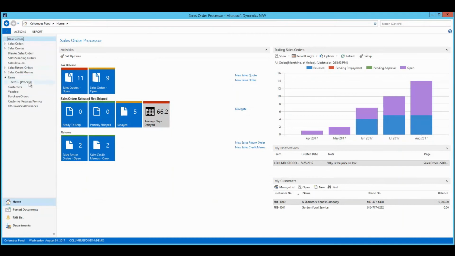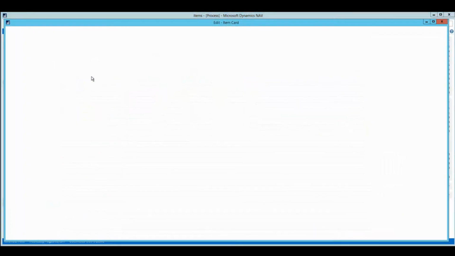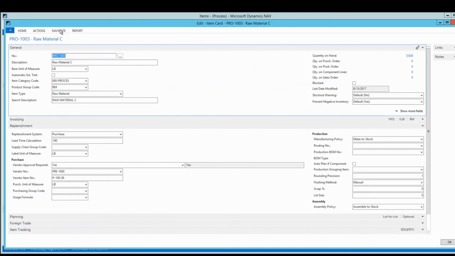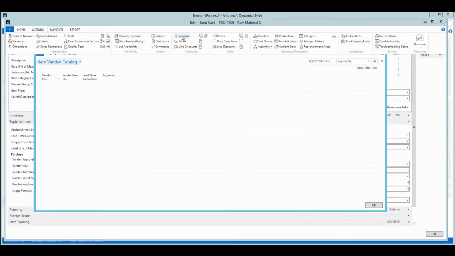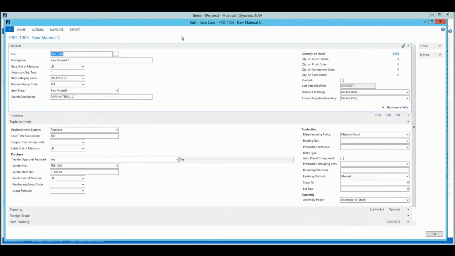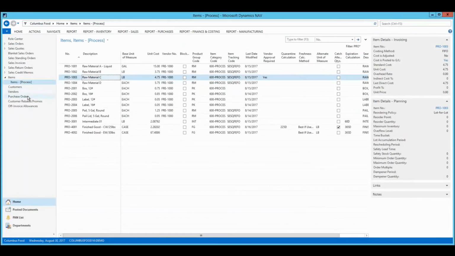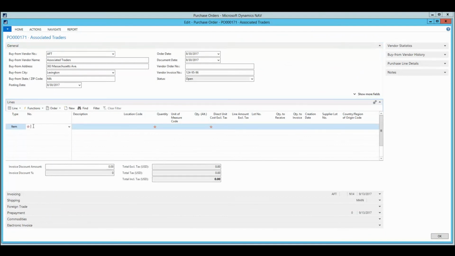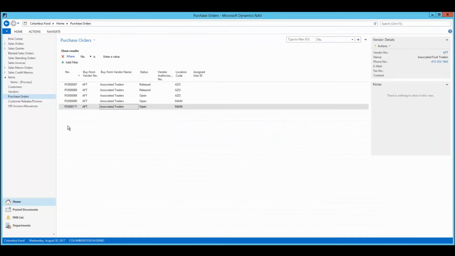Processors must maintain quality of ingredients, and to ensure quality, they rely on Columbus's approved vendor functionality. If an item has been set up to require vendor approval, only a vendor that has been marked as approved can be assigned as the item's default purchase vendor. A purchase order is created and assigned a vendor. Any item for which approval is required must be approved for that vendor before it can be assigned on that purchase line. Attempting to assign an unapproved item to a purchase order will result in the program informing the user that the action is not allowed.